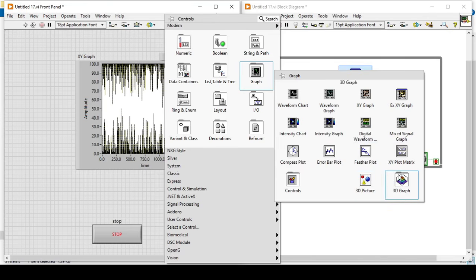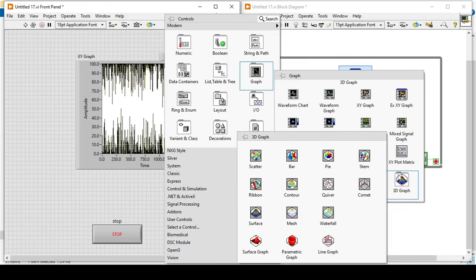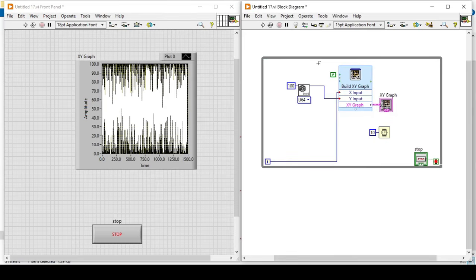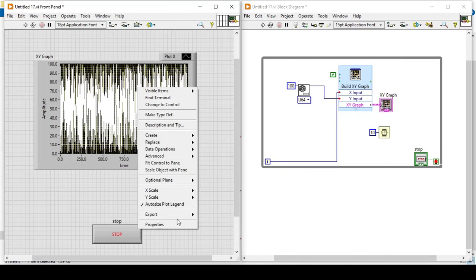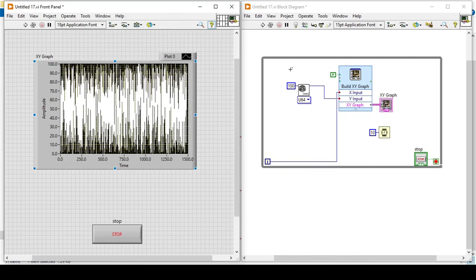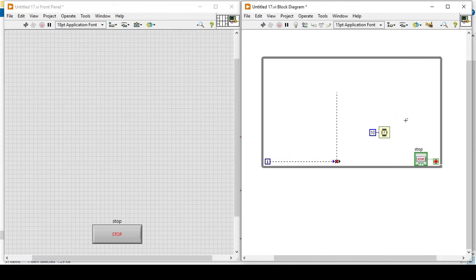There are other graphs as well, like 3D graphs, and you can find a video on my channel to see how the 3D graphs and the other graphs work. So that was a brief introduction to how we can plot the data on an XY graph, and I also gave you a brief introduction on how to play with its properties. That was enough, I think, for the XY graphs and the waveform graphs and charts. Now we will move on to our next step, which is what else we can do in the LabVIEW programming environment. Let's just delete this.